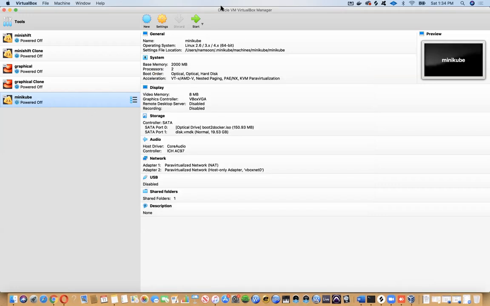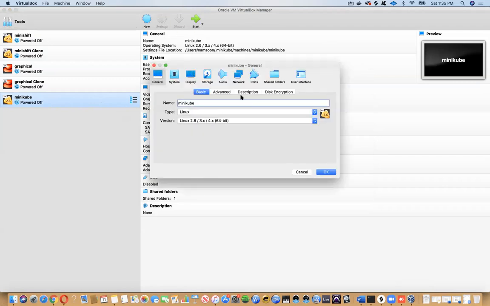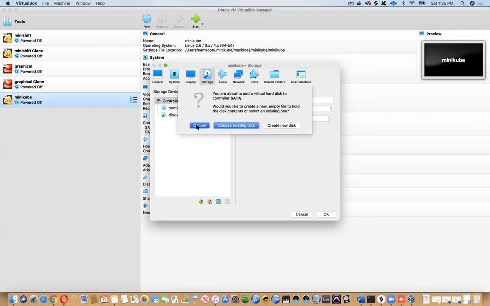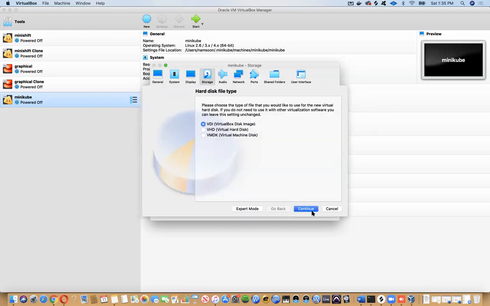All right, so guys, what I want to do is create some kind of volume. You already know how to create one. I'm pretty sure everybody here knows how to create a volume. I'm going to use my Minikube virtual machine to do that. So first thing first, settings and storage, right? In SATA, we want to add SDB1. Yeah, that's how you do it. Create new disk. Continue there.